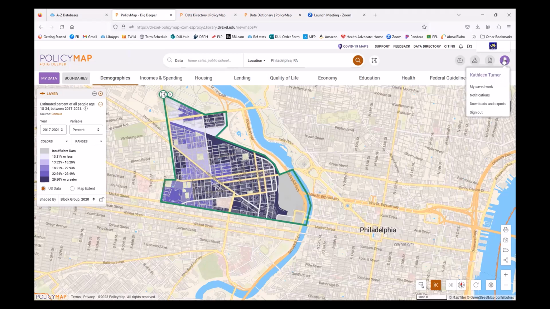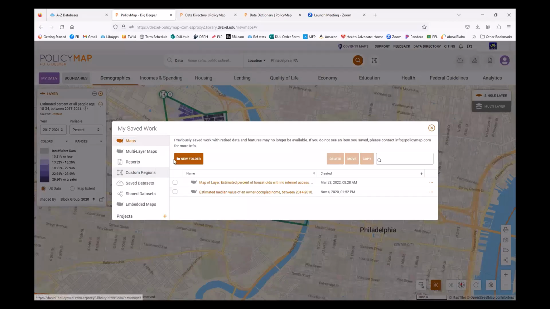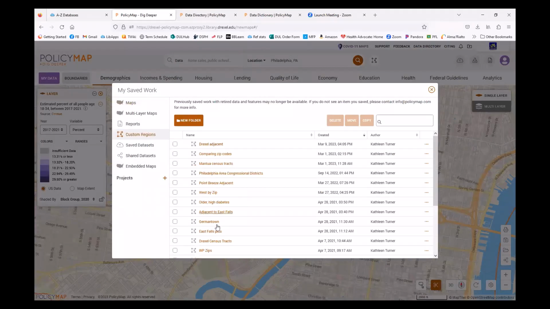And as you can see, if I come back here to my saved work and look at my custom regions, there are all of the different regions that I've created from time to time so that I can go back and look at them.